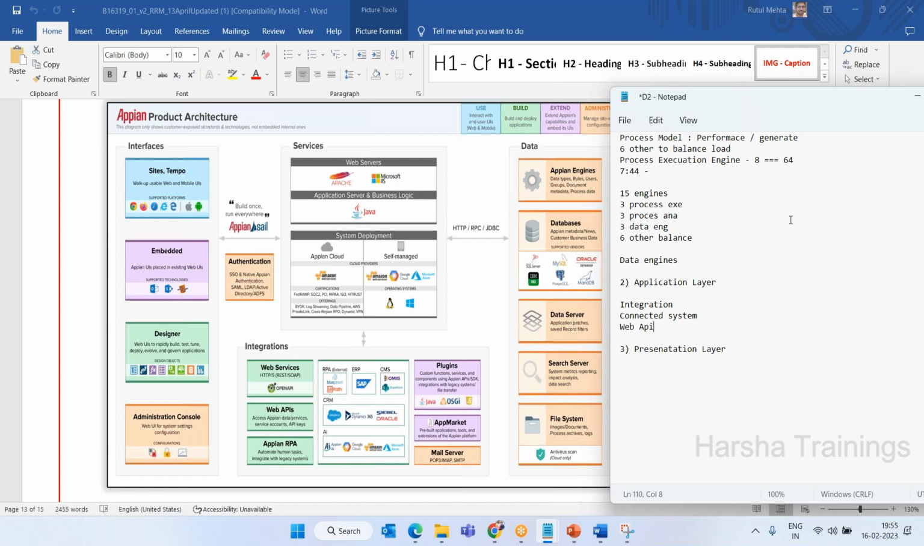Any doubt in the application layer, guys? If someone asks you tomorrow, you must be able to answer what the different layers are and what things at least come inside them. Anyone, any doubt? No. Am I audible, right, guys? Yes. Okay.